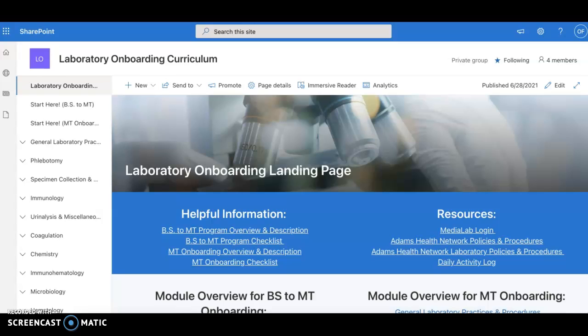The BS to MedTech onboarding program is intended for individuals who have been hired at Adams Health Network as medical technologists but did not receive their degree in medical technology. This program is just going to provide you with some necessary background knowledge regarding clinical laboratory science and medical technology to help properly prepare you for your career as a medical technologist at Adams Health Network.